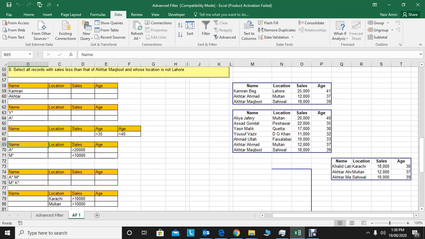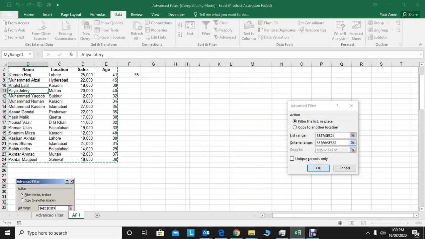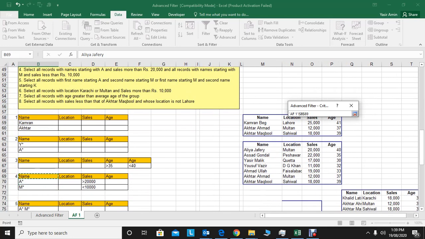Now there are multiple filters. The first is those whose names start from A or M, and for salary, if it starts from A, it must be greater than 20,000, and if it starts from M, less than 10,000. Now there are multiple filters. I come here, again select it. Now the criteria is a different criteria. I just need to write it, like this. Okay. This is my criteria.